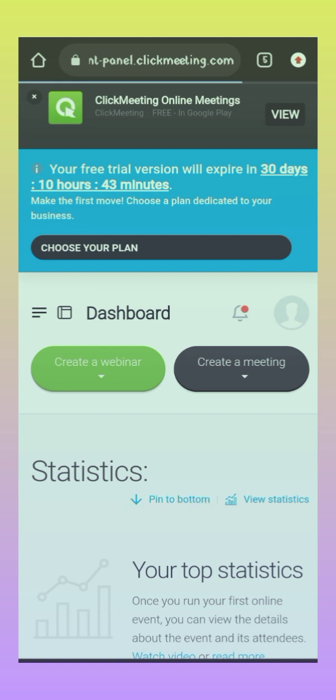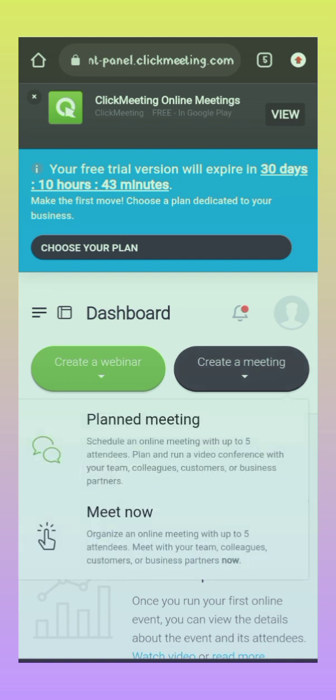So now I want to create a meeting. Maybe I want to have a meeting. I want to talk about things with my team. So here you tap on create a meeting. It will bring out planned meeting. That is to schedule a meeting. Maybe you give them time or meet now. So let's try the planned meeting, like to schedule a meeting. That's where you have to create your link and send it out.